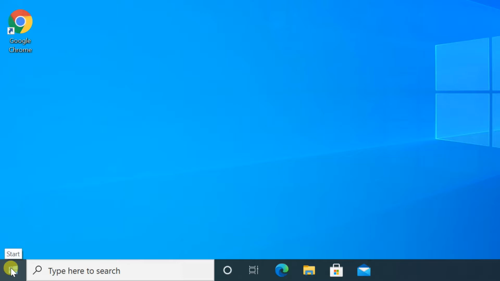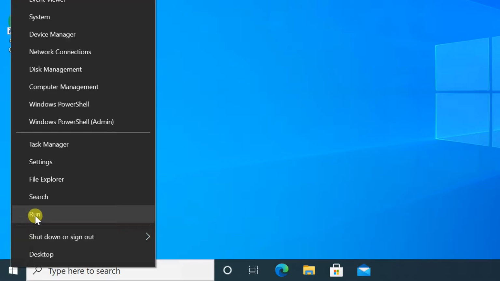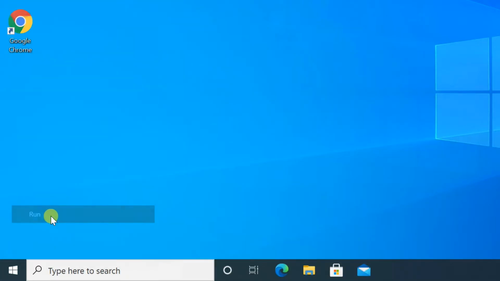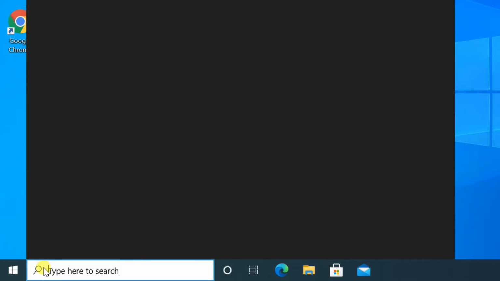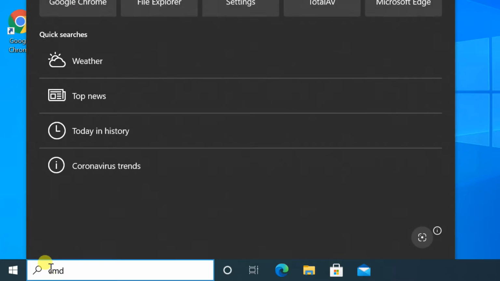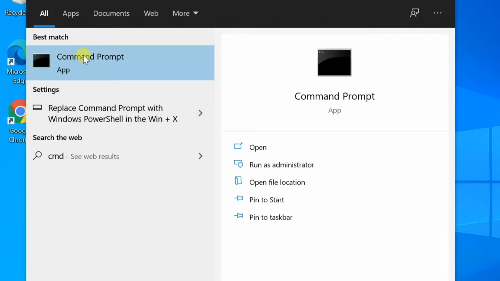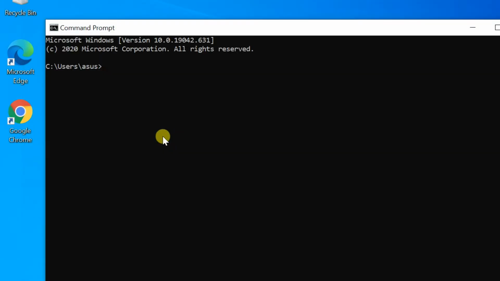If you prefer text commands, right-click the Start menu and select Run. Enter the PSR command in the Run window, or open CMD. Then type PSR and press Enter on the keyboard.